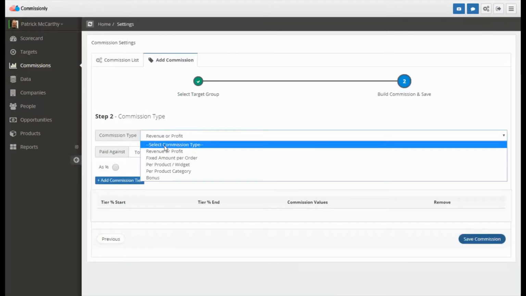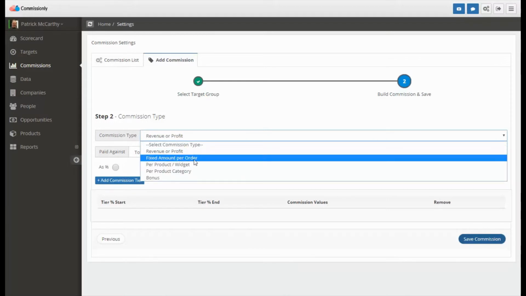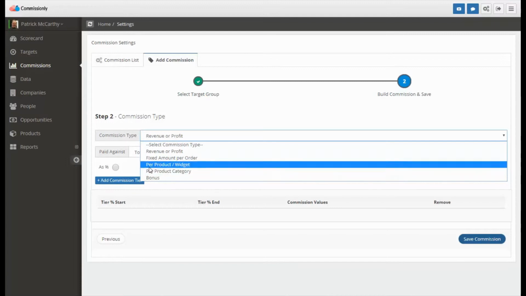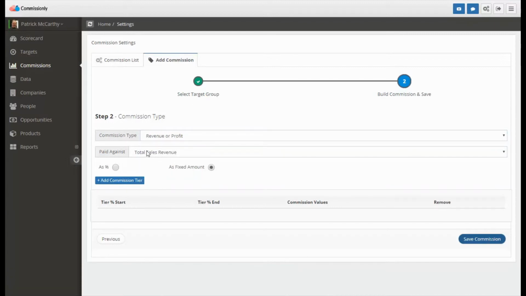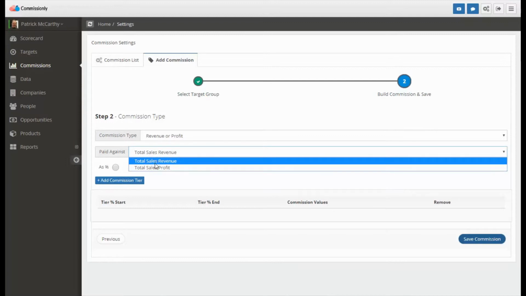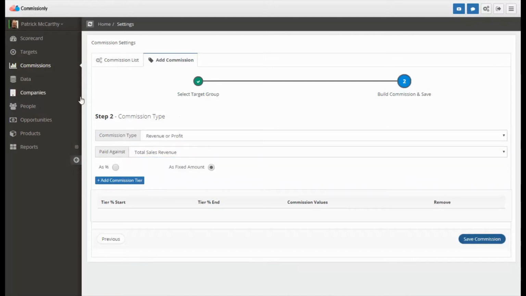We've chosen to do this against revenue or profit. As you can see, it can be fixed amount per order, per product, per product category. You can even add prizes. We'll do it against total sales revenue. As mentioned, if you want to do it against profit, you will need to use our products tool. We'll assign the commission as a percentage of the sale, but you can also do it as a fixed amount.